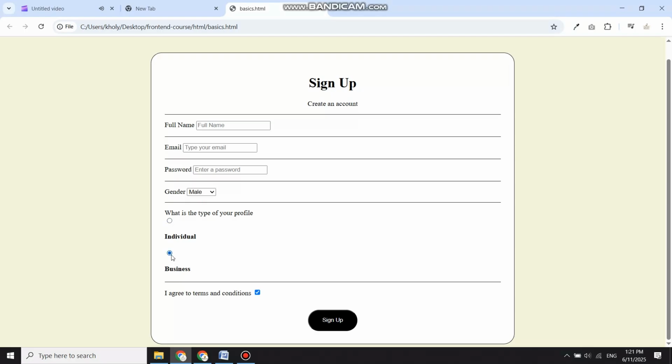If you haven't created the form yet, you can either go to the previous video or pause the video and try creating it by yourself, but don't worry about the styling for now. Now, we are ready to start styling the form.